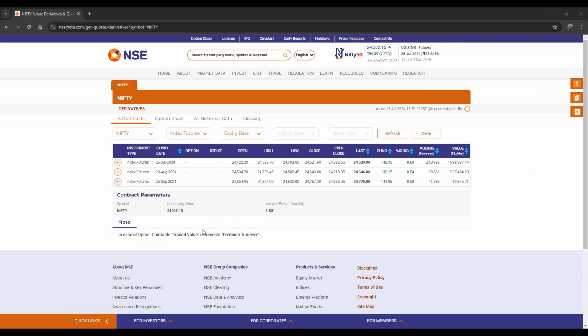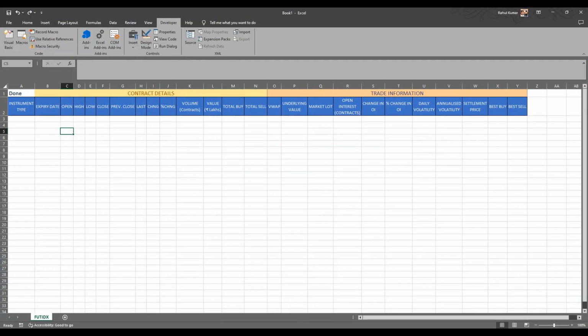Today we are going to learn how to fetch index futures data from the NSE India website just using Excel and VBA. So let's begin by opening a new workbook. I have already formatted this header information, which we are going to fetch from the NSE India website, to save some time and make this video a little shorter.